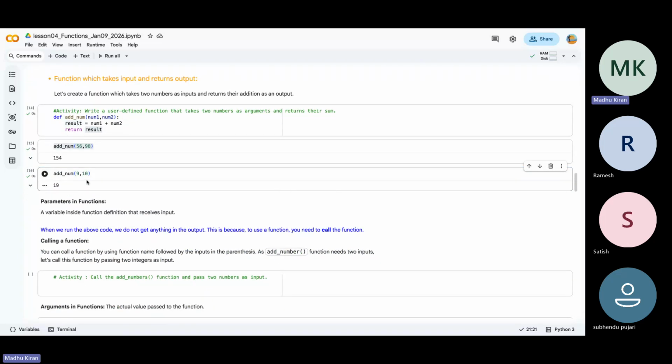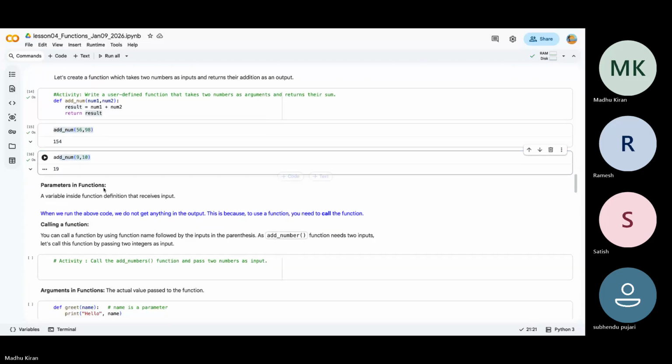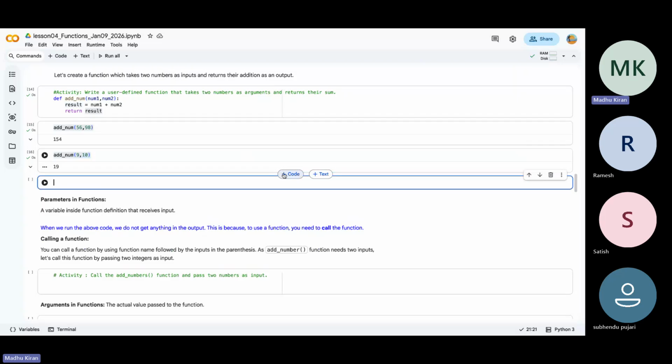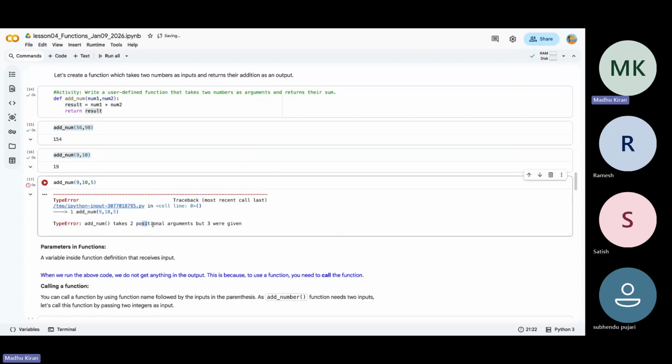So it's 9 comma 10, and it's 19 here. And if you give more parameters, suppose I've created this function with two inputs and I give a third parameter, it would throw an error saying two positional arguments were expected, three were given. So if there are two inputs while creating a function, make sure we give only two inputs accordingly. If not, it would throw an error.